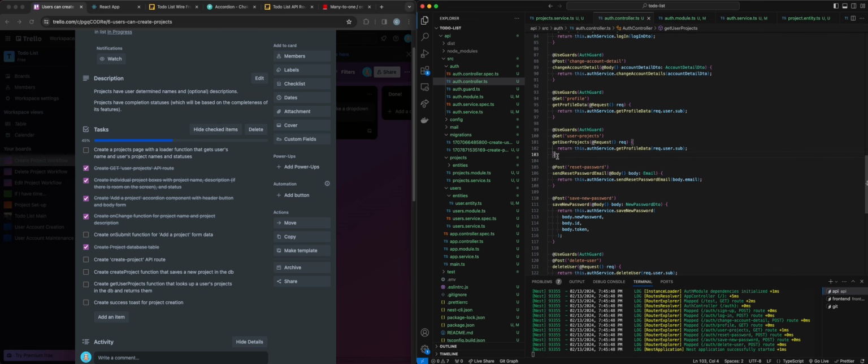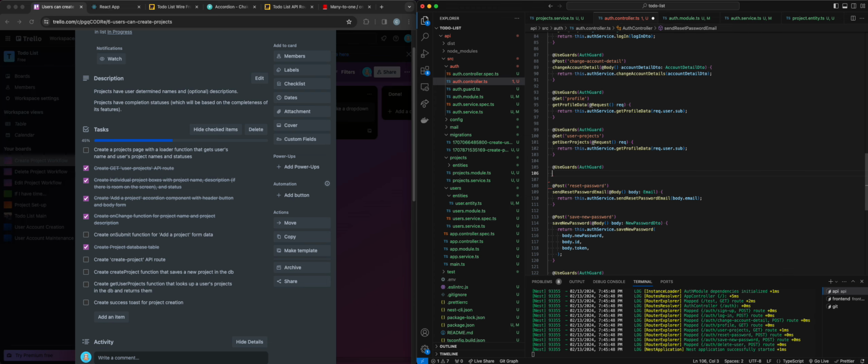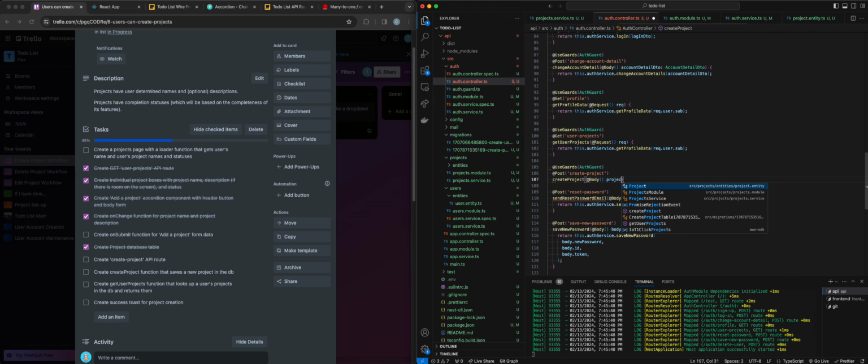Okay, and so I'm going to add it here. I'm going to use guards, auth guard, because you should only be able to post a project if you are signed in. All right, so create project, and then we're going to say create project. All right, and we're going to have a body, and we're going to have a project DTO, which is going to be of type project DTO.